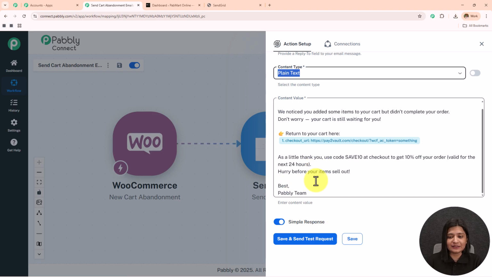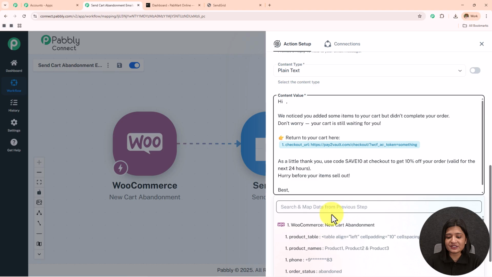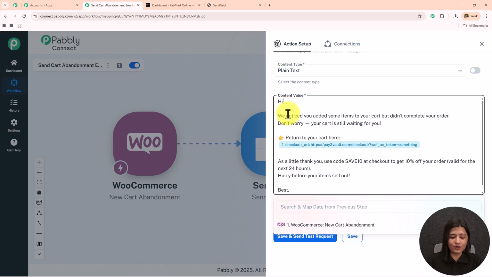Best, Pabbly team. To create this custom email, you can map the person, but in the sample response, we have not received the first name and the last name. You can see that these are blank. First name and last name are blank. So for now I'm going to enter "Hi demo". If you want, you can map the email address again also.